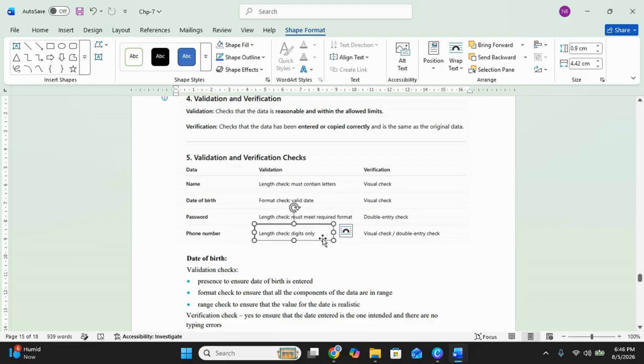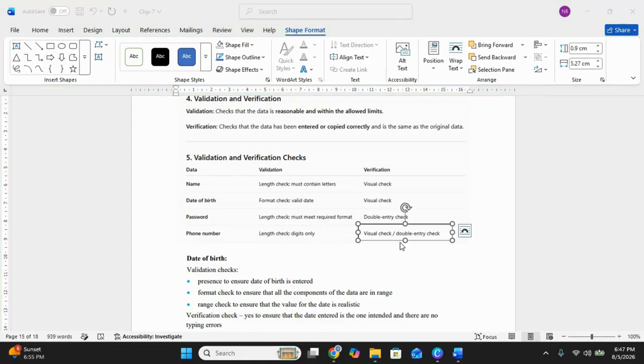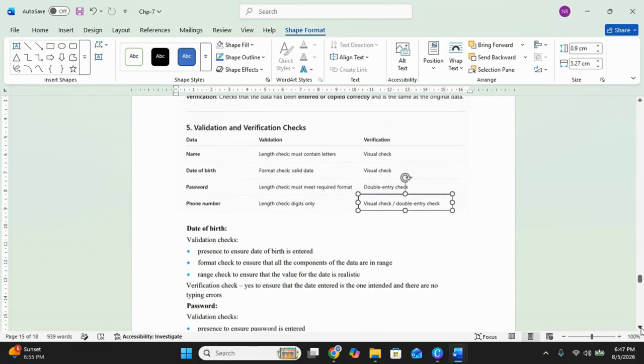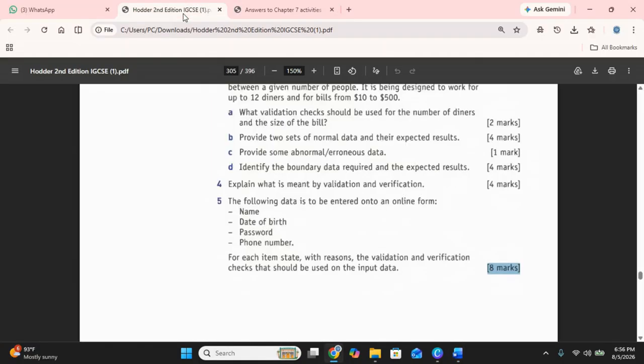And for phone number, there should be two types of verification checks. First is a visual check, that you can visually check whether the phone number is correct or not. And there should be a double entry check also. You should enter your phone number twice in order to make sure that you have entered the correct phone number, so that you might be contacted through that phone number later on. So these were questions number 4 and 5.